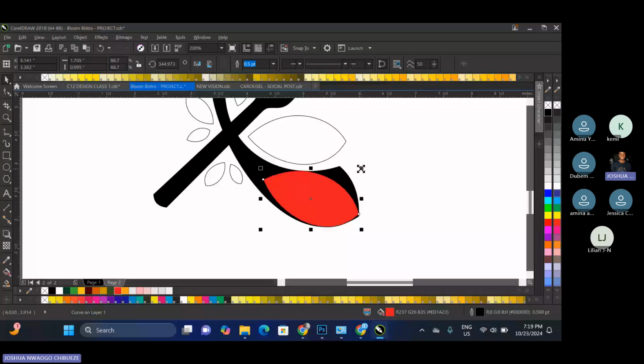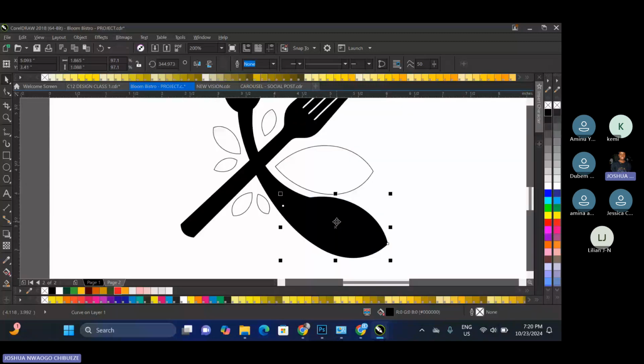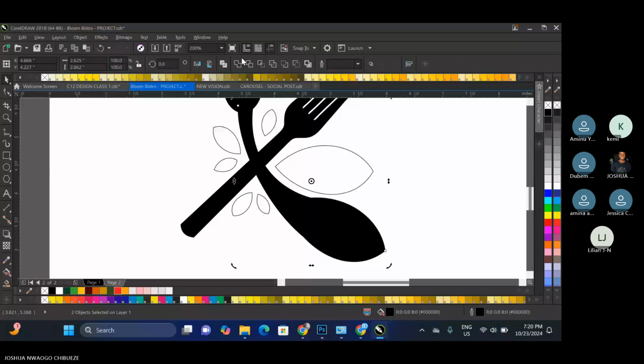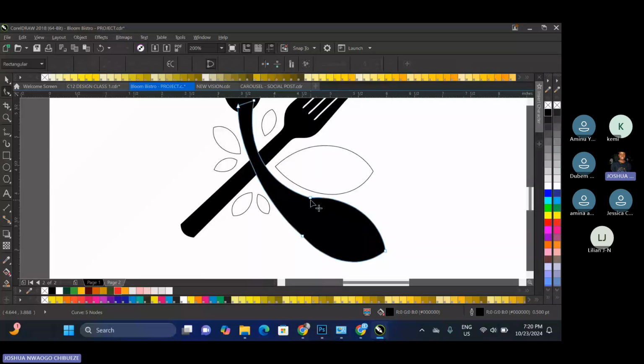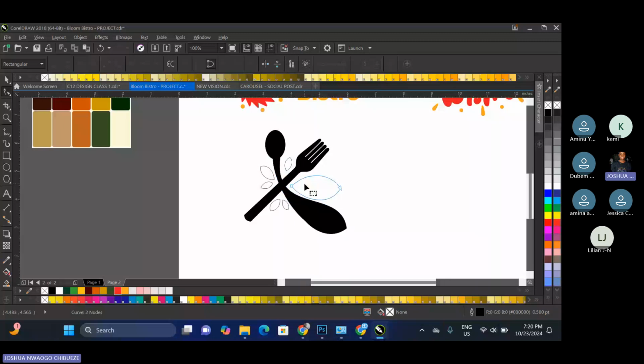So I'll use this and simplify here. Let me see if I break this cover part, if I can delete this part here. I think it's looking like it now. So I'll just rotate here a bit. Then I'll weld it together. Yeah, it's not coming out well.